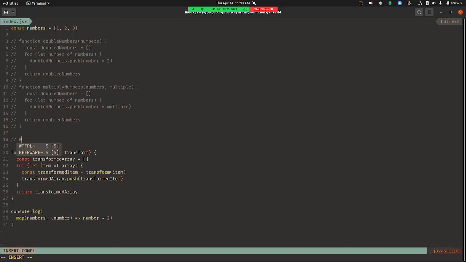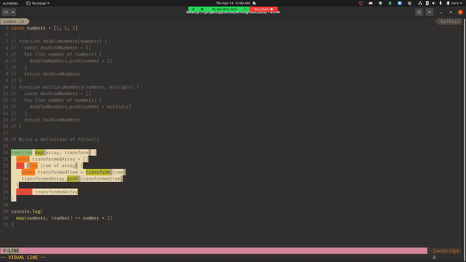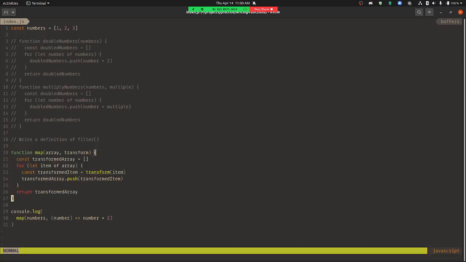So your task is to write an implementation of filter, like a definition. So this is what map would look like. See if you can figure out what filter would look like. Go. Oh, actually, you know what? I'm going to make this easier. Let's just do forEach first. It's the easiest one. Write a definition of forEach. Go.